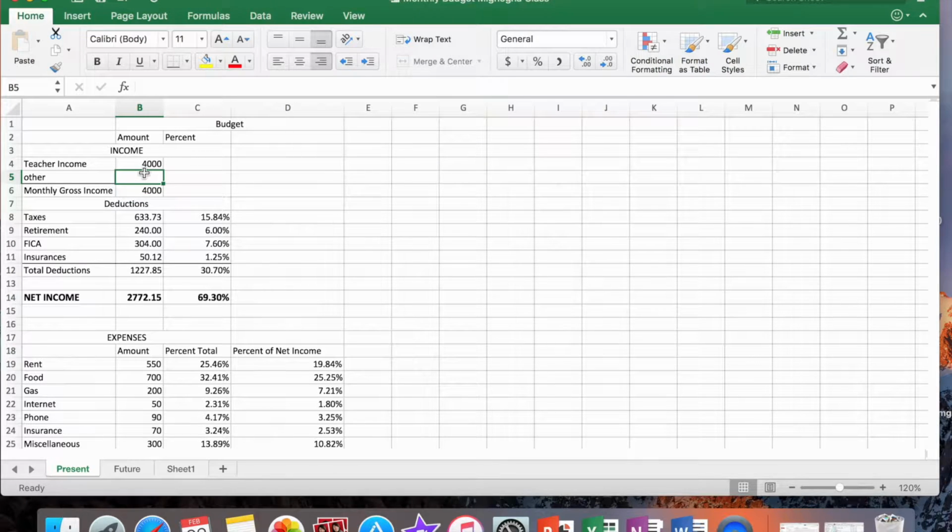Right here I have an Excel spreadsheet of my budget so you can see what I put into it. Again, this is a monthly budget, showing what I bring in each month, my income, and then my expenses. In the next video, I'm going to show you how to use Excel to make your budget, because you might not know how to put in these formulas to get these percentages. This video is specifically on what you should put in your budget.